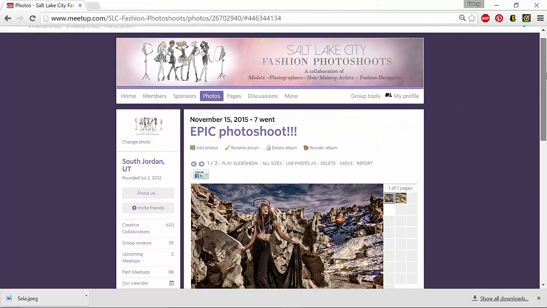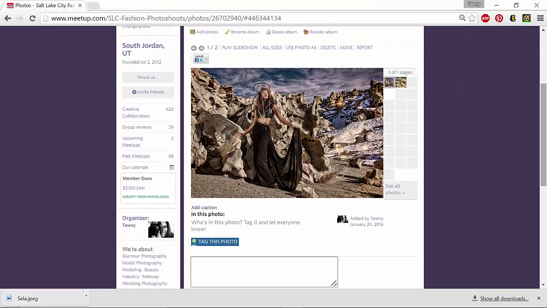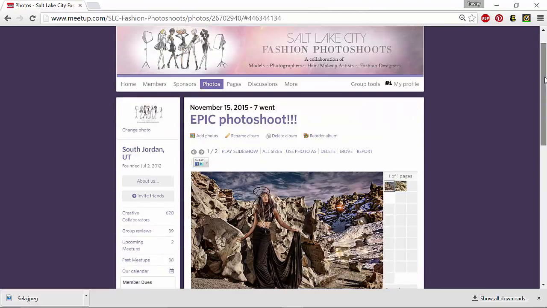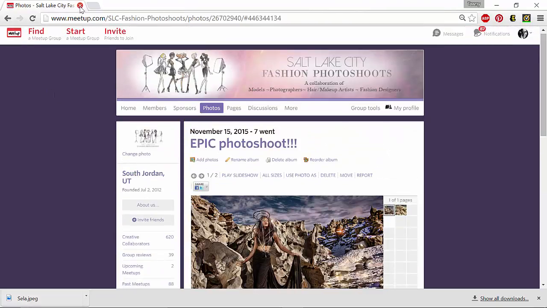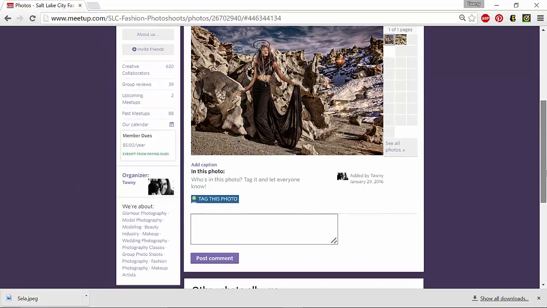So that is how you upload photos to Meetup and download photos from Meetup. This will make things a lot easier for the models and makeup artists and creative team to download their photos.